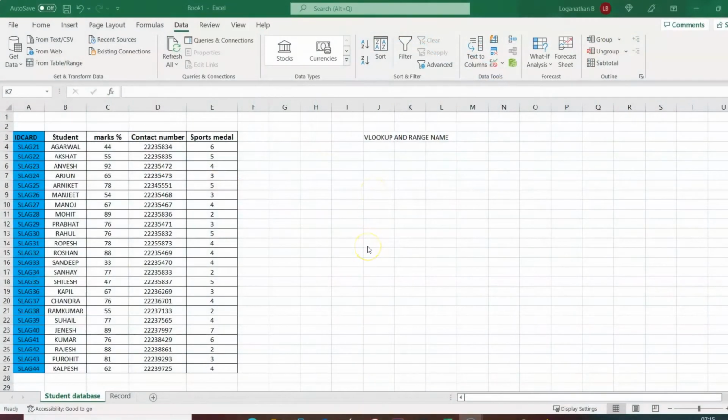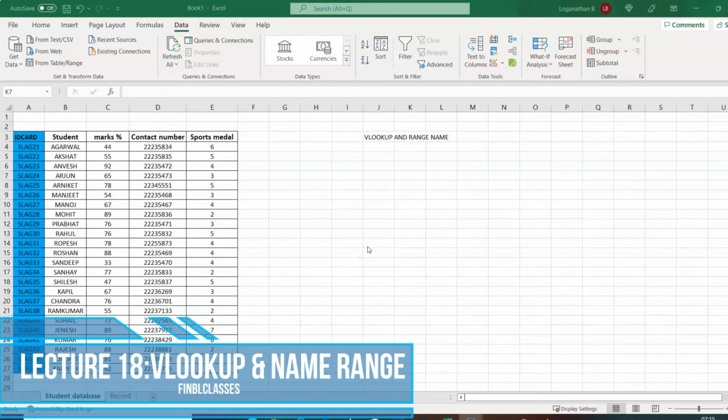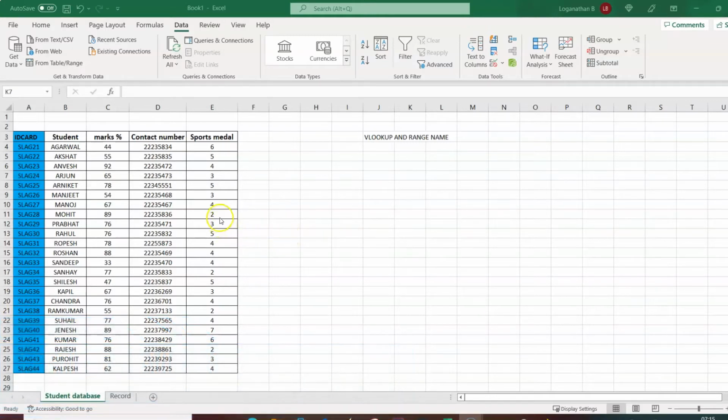So in this lecture, we'll be seeing about the VLOOKUP and the range name. We already know that the VLOOKUP function allows you to locate the data within a defined table. So this is your defined table, right? Within this, it helps you to locate the data, and this defined data is often referred to as an array. So an array is nothing but a range of cells. It may contain a text, a value, or any logical value.